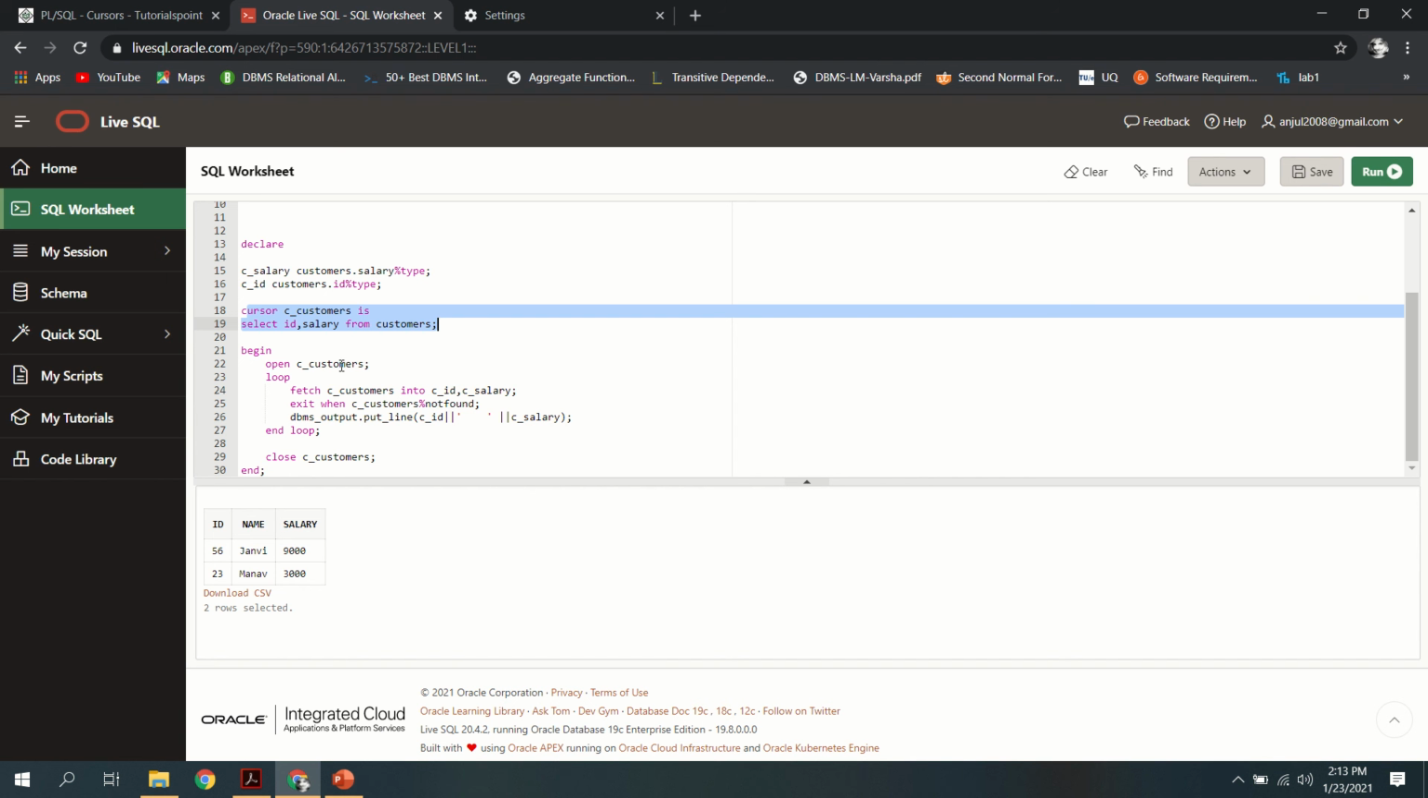So first of all, the begin statement. Inside the begin statement I will write open C customers, that is the cursor is opened, and after that it works as a loop. I fetch the first row from my cursor, and those values are stored into these two variables: the first one is CID and the second one is C salary. So now CID contains the ID of the first row in the original table, and C salary contains the salary of the first row.